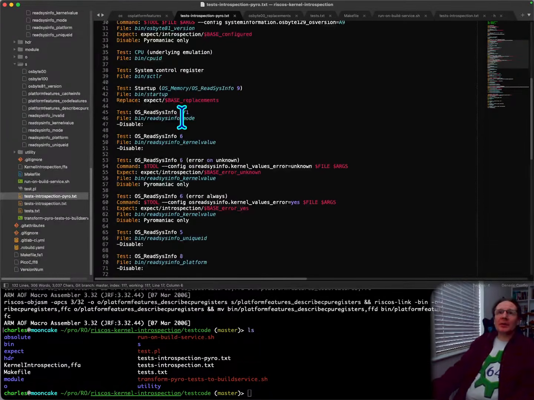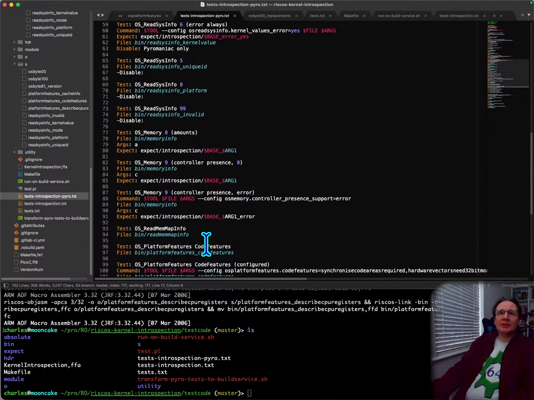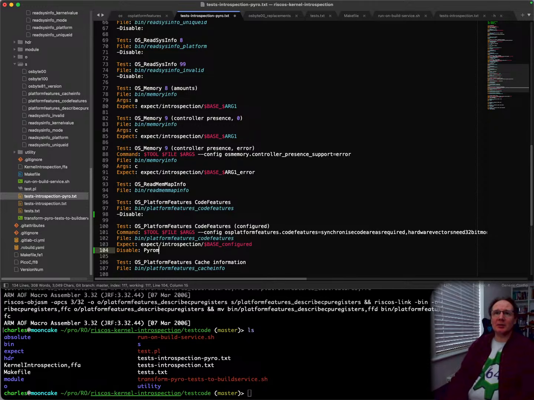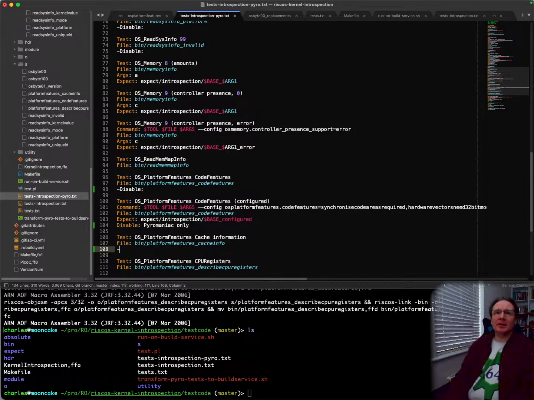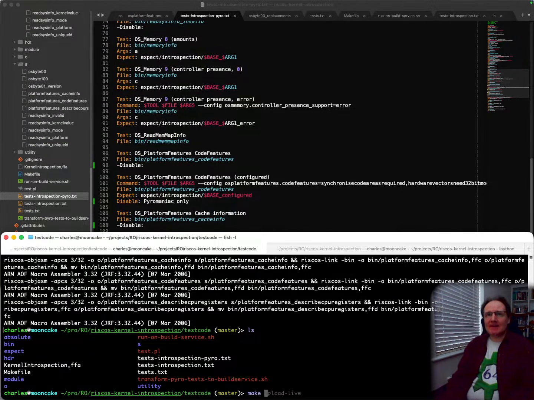So we're going to do the same thing with the platform features. If we look down here to platform features, we've got a test here that's for the code. So just remove the disable option from that. And code features configured, we leave that on there, disabled. Pyromaniac only. This one, however, we can disable the disable. And CPU features, we can disable the disable. There we go. And then we run the tests.